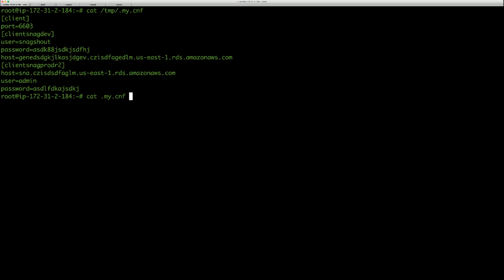I'm going to connect to a dev server. Mine, I'm calling it general dev. So you use the MySQL command with --defaults-group-suffix. So this is the suffix here, snag prod R2, for example. And in this case, I'm using general dev. So in my real .my.cnf, I have one called client general dev. And I'm going to connect to a database called Snapshot.